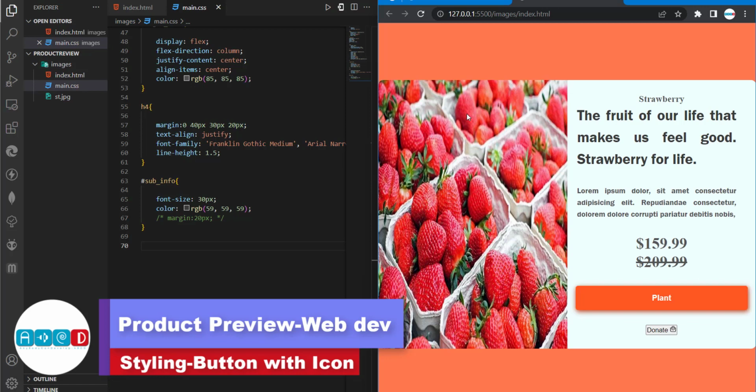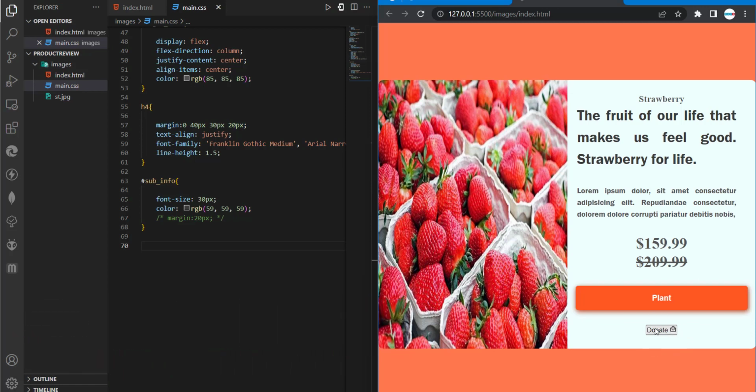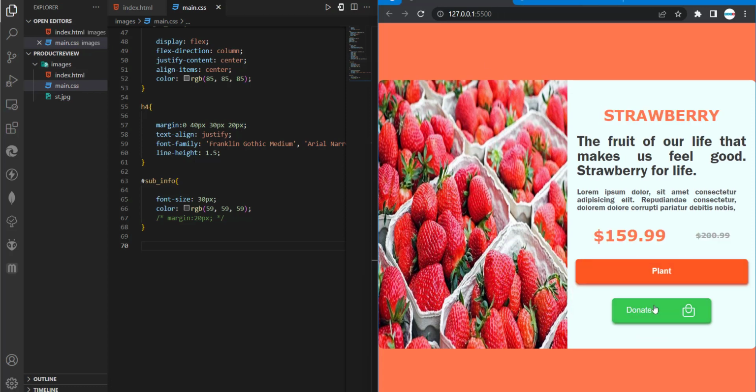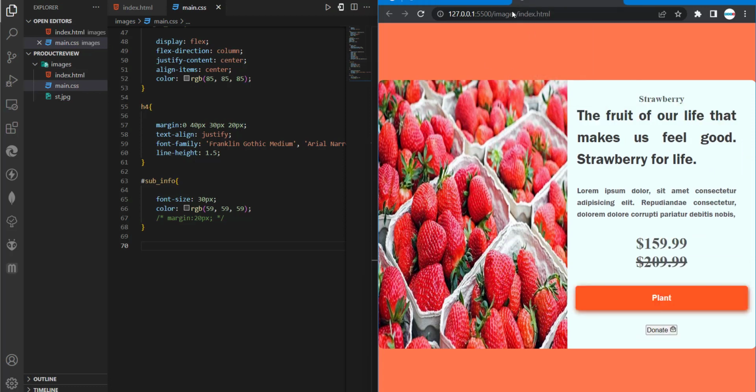So, in our previous lesson, this is how far we came, or we were able to just style the text. These two texts. So, we want to style this particular button so that we actually achieve this. So let's start by styling.